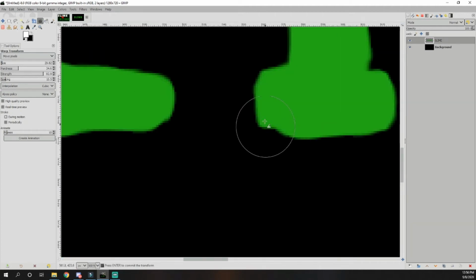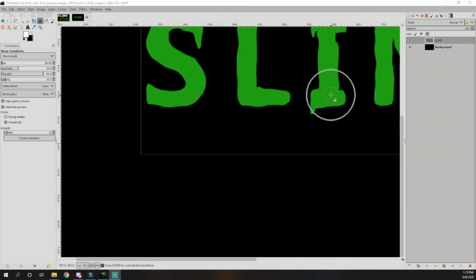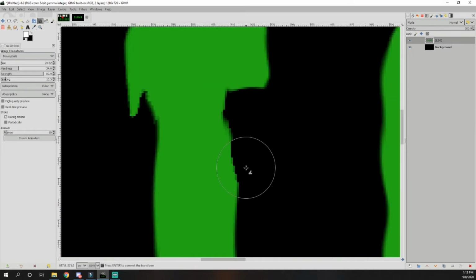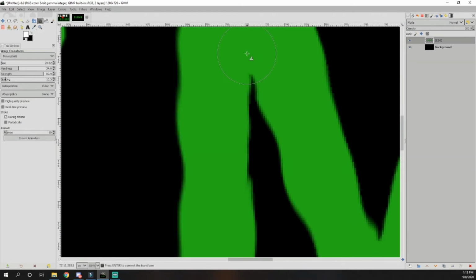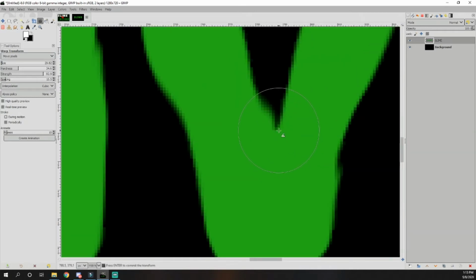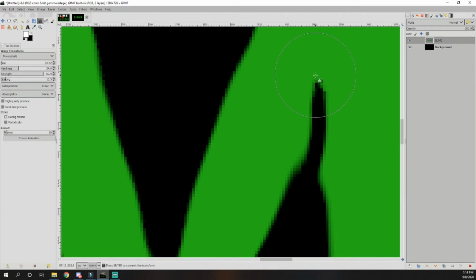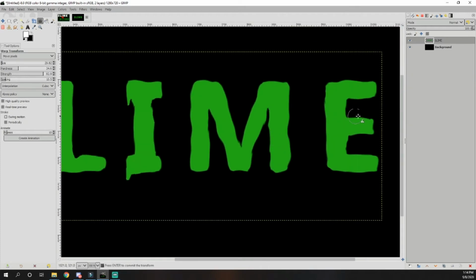So you just click inside of the text and you slowly release the left click, and you drag. You could really spend a lot of time making this look really realistic. So it's really up to you how much time you want to spend on it and what you're using it for.